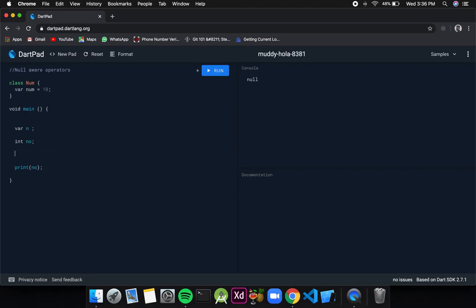So for that we will write no is equal to n question mark dot num and try running it. The output is again null, but over here we don't have to write the if else. What it basically does is it checks that n is null or not. If n is not null, then it extracts the value from data member num and stores it inside no.